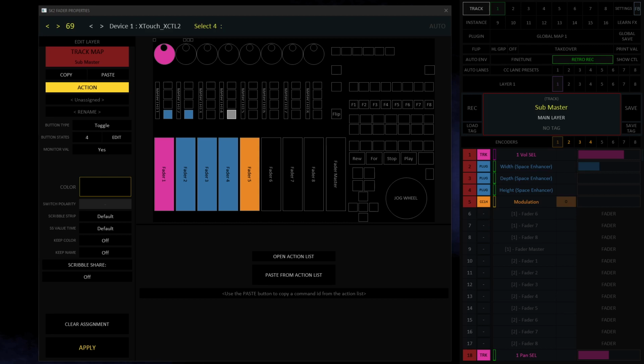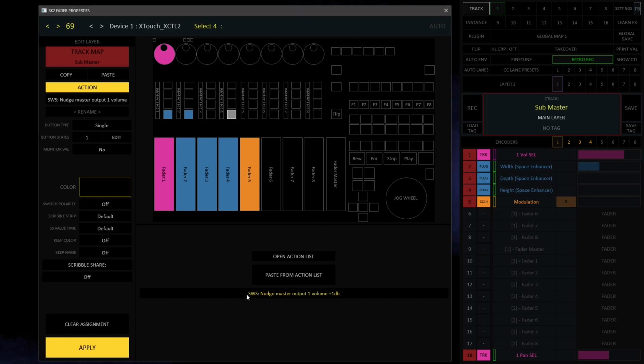So let's just choose one at random that I have installed. Okay, let's just try nudge master output 1 volume plus 1 decibel. I would then go paste from action list. It's grabbed that action and got the information it requires in order to make the assignment. I can then give it a color again.